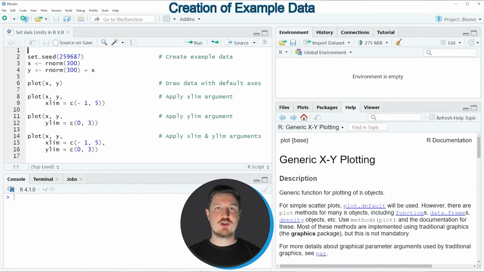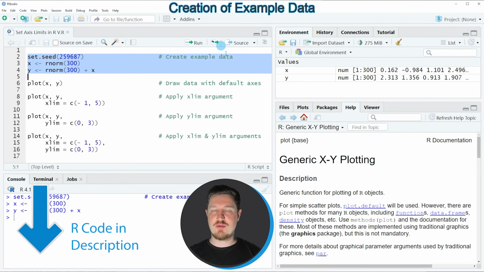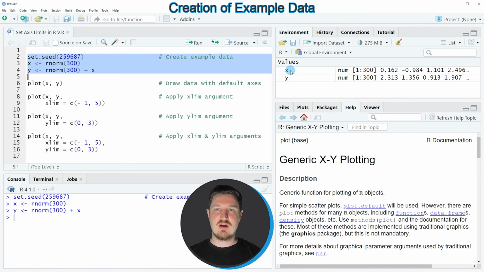In this video I will show you several examples, and all of these examples are based on the data that we can create with lines 2 to 4 of the code. So if you run these lines of code, you can see at the top right of RStudio that two new vector objects are appearing that are called x and y, and both of these vector objects contain 300 numeric values.